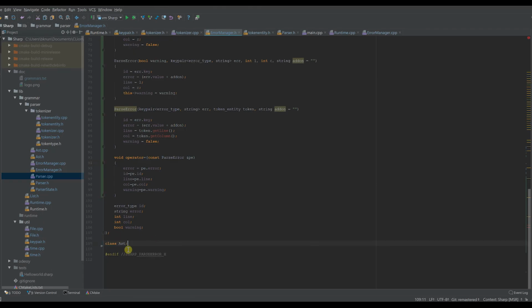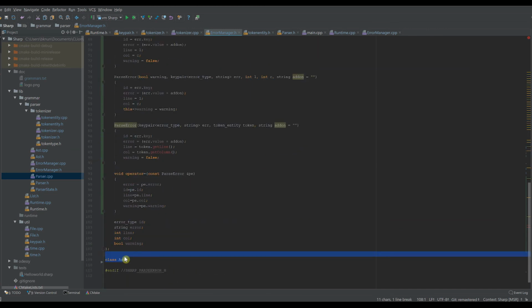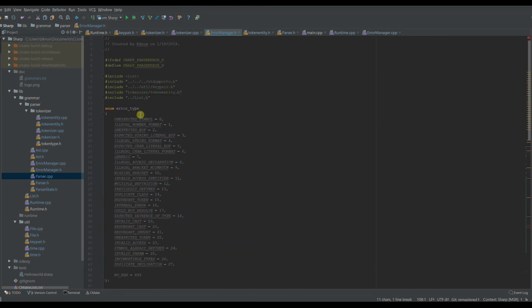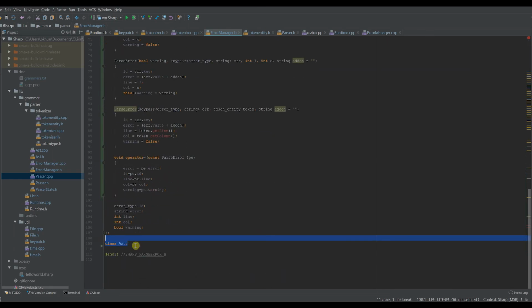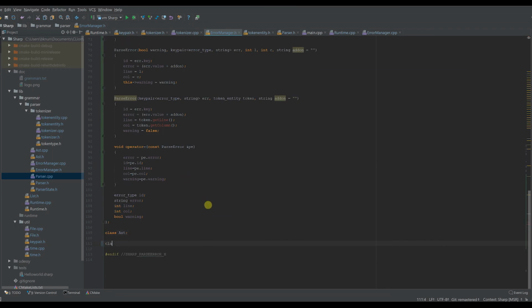Alright, so next thing we need to do is create a class called AST. And we're not creating a class, we're just predefining this class because we can't include the class AST in this header file, because if we do, then we're going to create a recursive loop of includes. Alright, so the next class we need to create is going to be our error manager class.